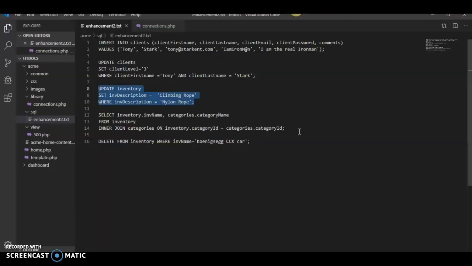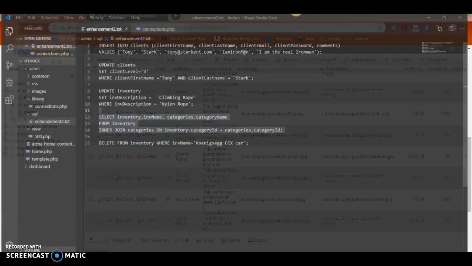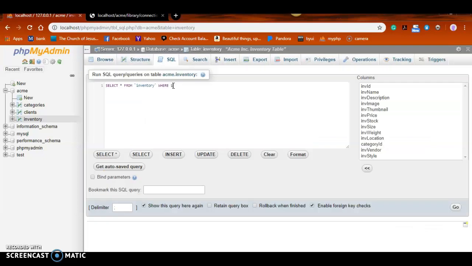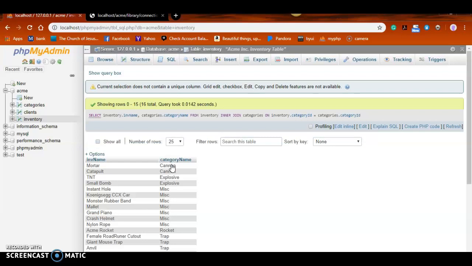We'll now go back and get this next one here, which, go to SQL. Paste that in. We can see that it joins all our lists together, so we can see everything together. Our clients and inventory, categories and inventories together.